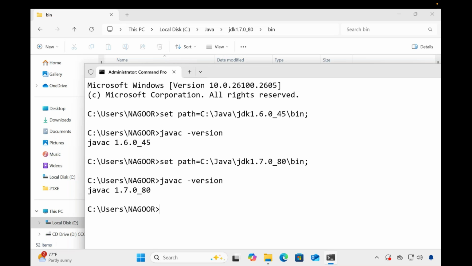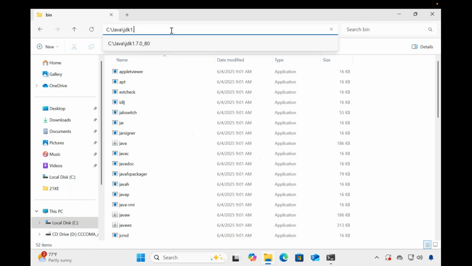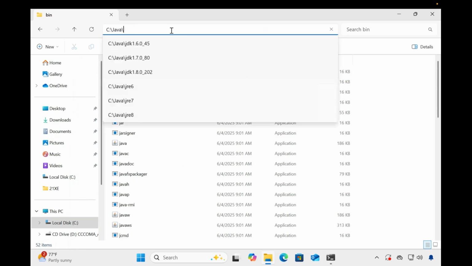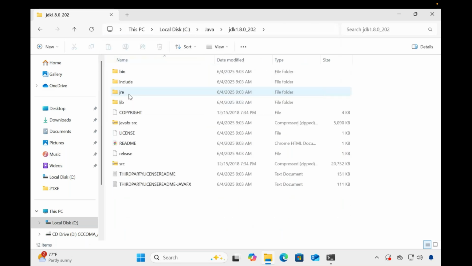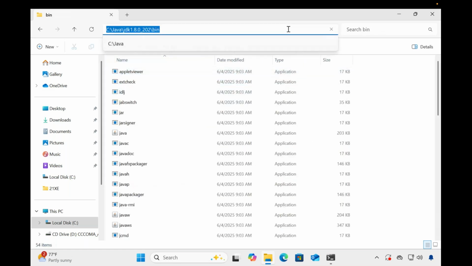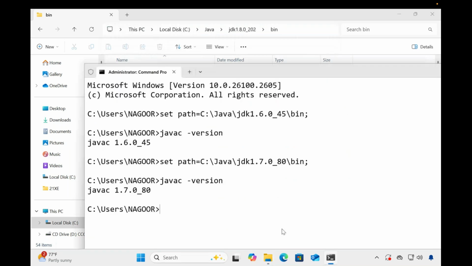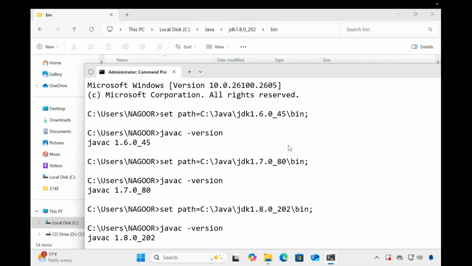For example, if I set the Java 1.8 version bin, let me copy this. Now set path is equal to 1.8. If we provide javac hyphen version here, what are we getting? The 1.8 version. So what's the meaning of this point, guys?